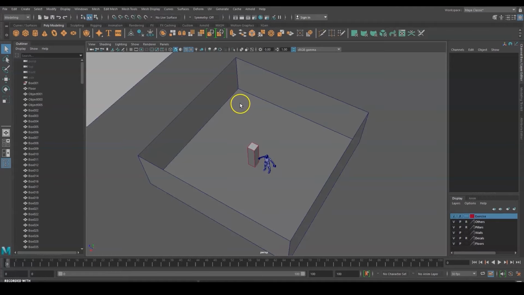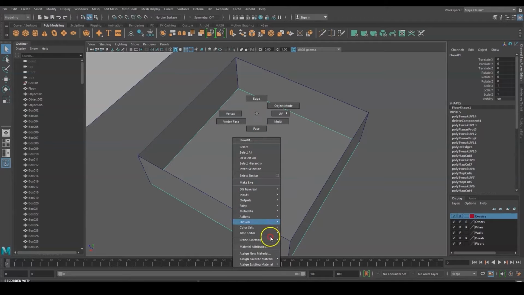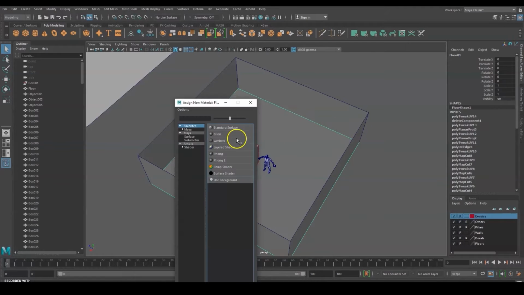In this video, we're going to continue texturing the floor and also the wall. Let's go ahead and texture the floor first. Click on the floor. Let's assign a new material. Choose a Lambert.